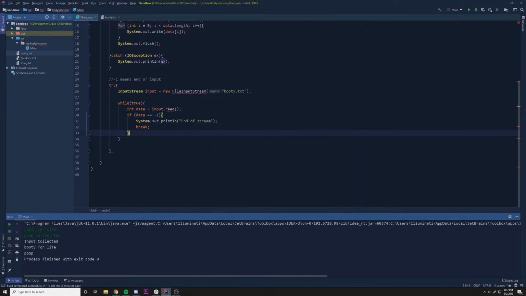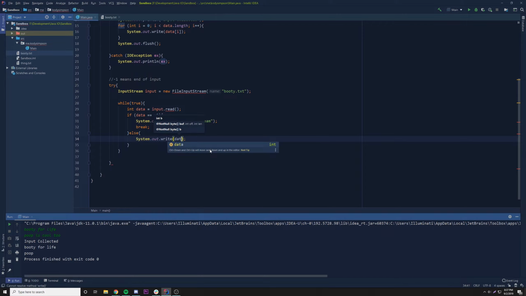All right, and then else if it's not -1, we want to System.out.write the actual byte to the console. So we're going to do that, and then System.out.flush. Okay, so it should print everything to the console if it's not -1, but once it reaches -1, it should say end of stream, and then it should be done here.